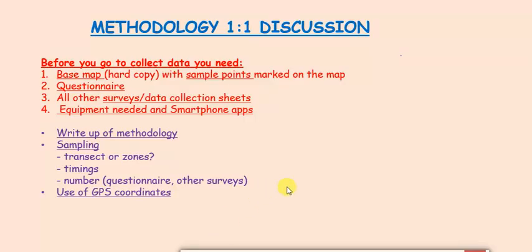Right, folks, write this down. Very important. Before you go anywhere near, or step out your front door to collect data to do your fieldwork, you need the following, and you need this printed off. The amount of students that think they can get away with this, it'll end in disaster.